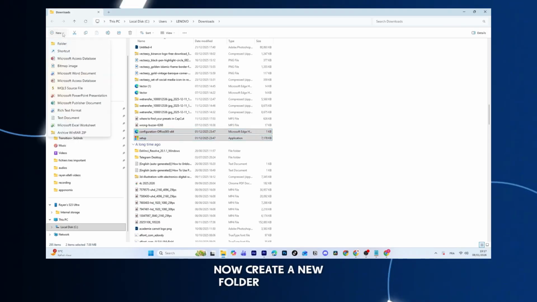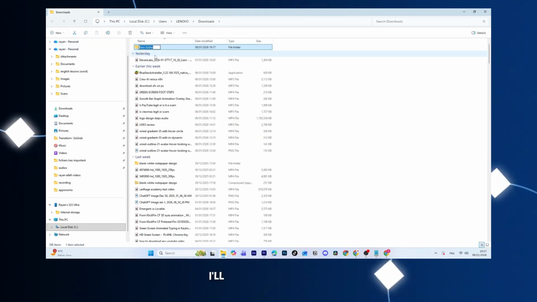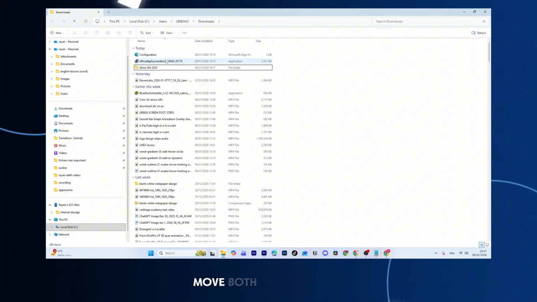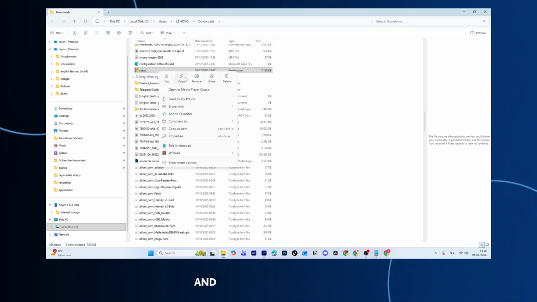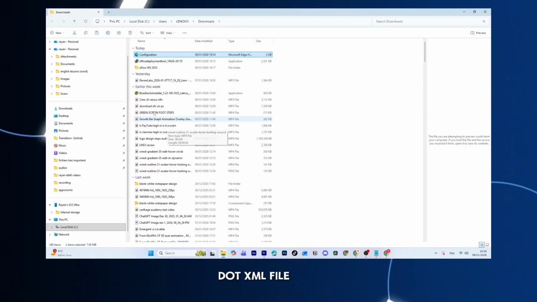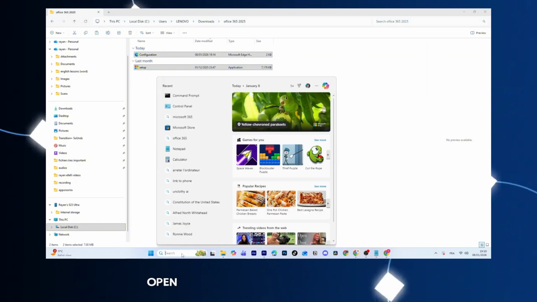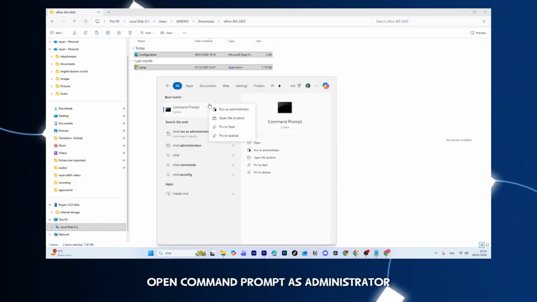Now create a new folder and name it something simple. I'll name mine Office 365 2025. Move both setup.exe and your configuration.xml file into this new folder. Now we're ready to install Office. Open Command Prompt as administrator.